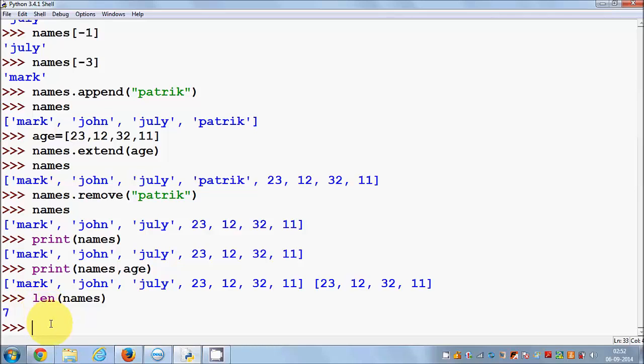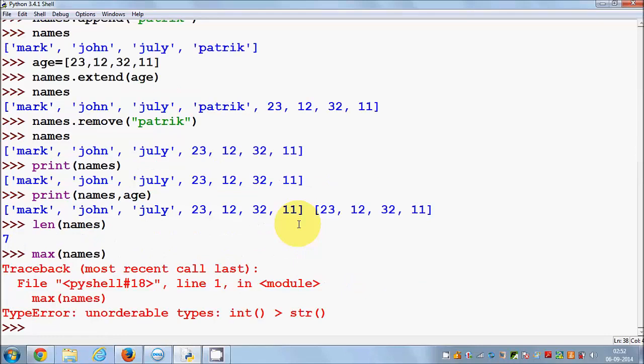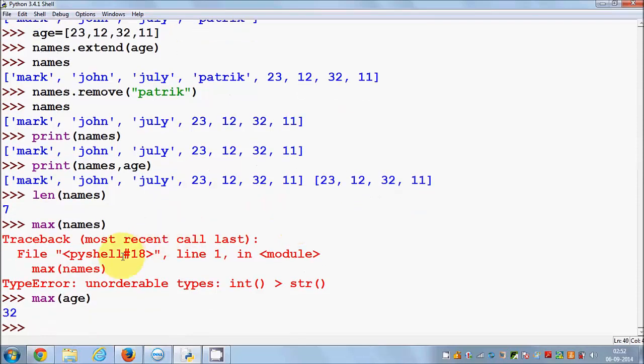Okay, now you can even print, for example, max, if it applies to your list, you can even call this method. It will give an error because my list is a mixed list, right? But the same method, max, when I apply it to the list called age, it will give me the answer 32, right? Because my list of age only contains integer values, and the maximum value of this is 32. So you can also apply built-in functions on lists.